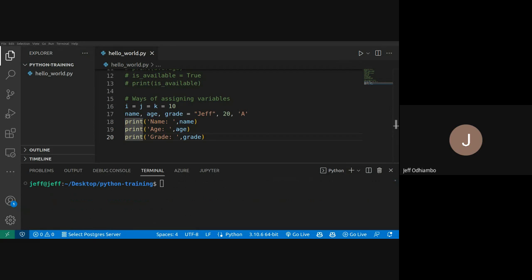Yes, Moses. I have a question concerning the tags, the opening and closing speech marks. What do we call them? Where you have double quotes in Jeff and single quotes in A. Single speech marks in A and double speech marks on Jeff. Okay.